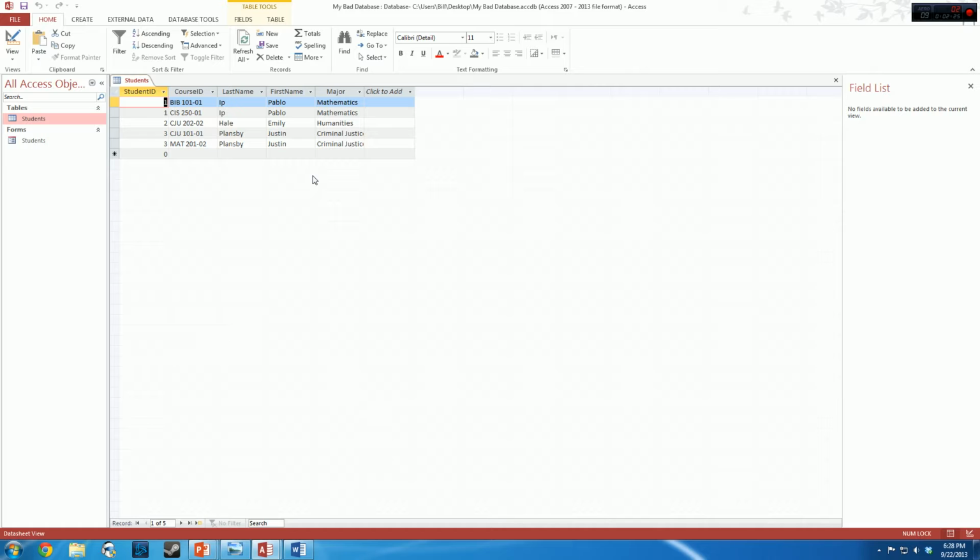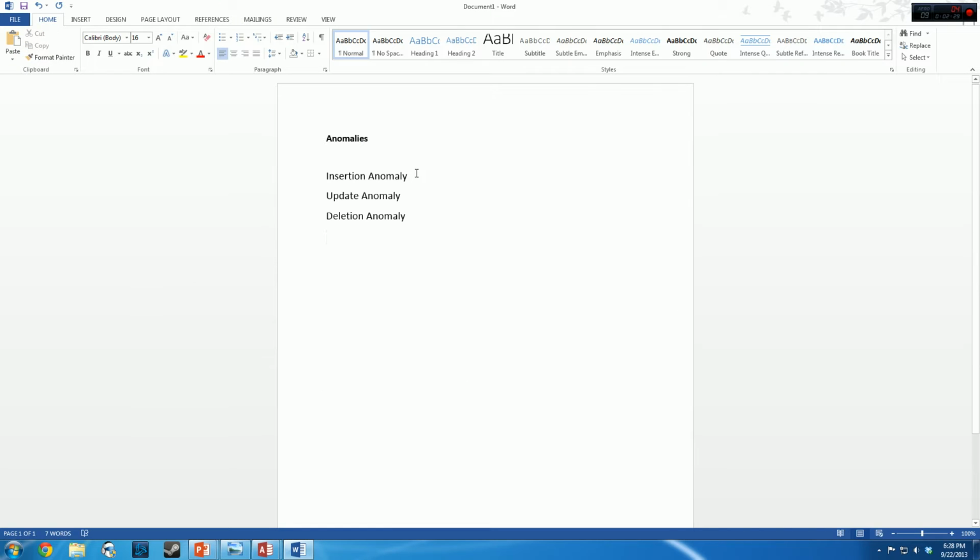So first, what we're going to define here is the insertion anomaly. The insertion anomaly is a condition where you need to know information other than what you were trying to insert.